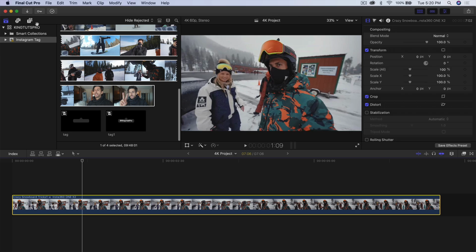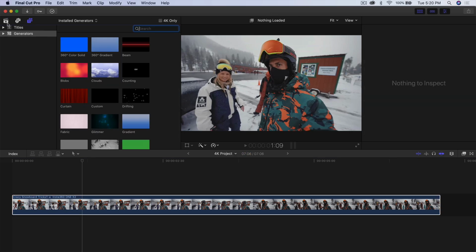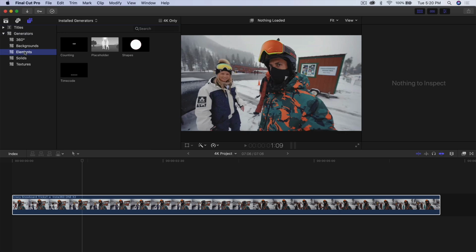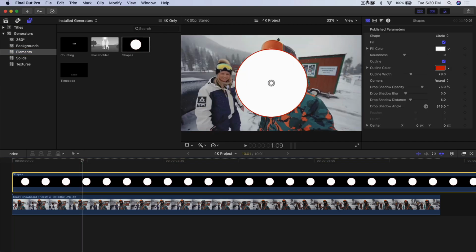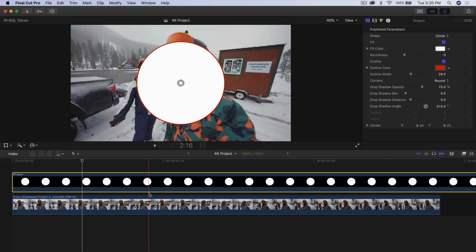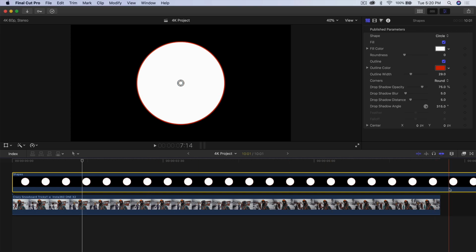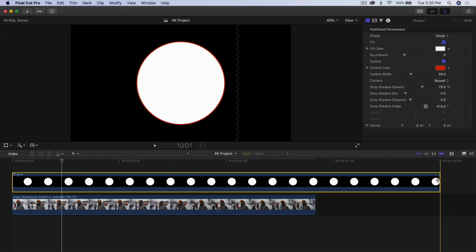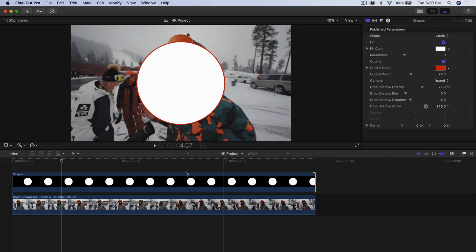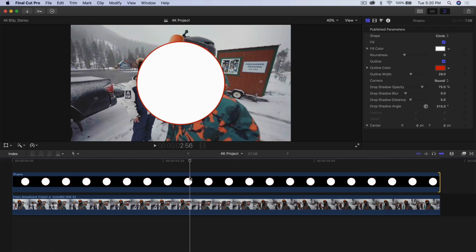What you want to do first is go into the titles over here on the left, and go into the generators tab. We're going to go into the elements tab, and go into the shapes here. All you're going to do is click and drag this into the timeline. Once you've added this into the timeline, just trim this. Press Shift Z to see the timeline and trim that there, press Shift Z again, and it's going to look just like this.